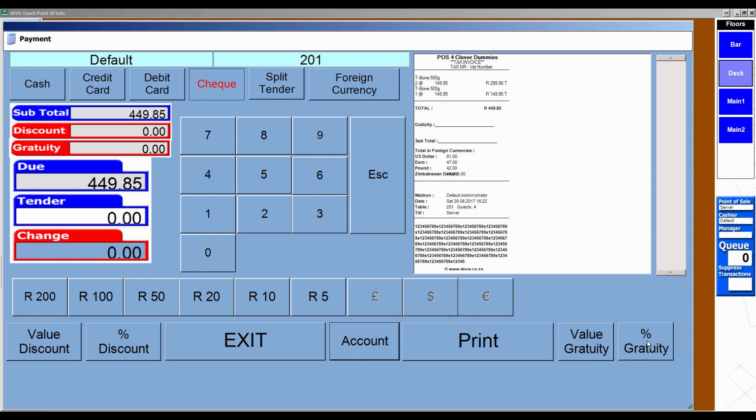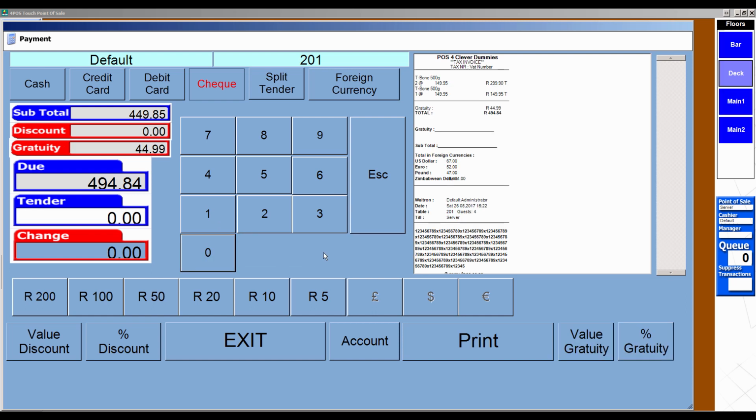You can add value gratuity or gratuity as a percentage. In other words, you can say, I want to add, for argument's sake, 10%, and it will add in automatically 44 Rand 99 in my example here to the bill. All right. Again, you can add a value gratuity. You can also do a value discount for that matter. Discounts, again, make sure that not all the waiters or cashiers have the ability to do that, so that you're not losing out on money.